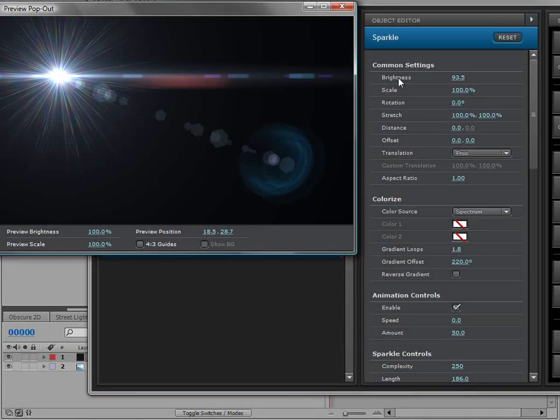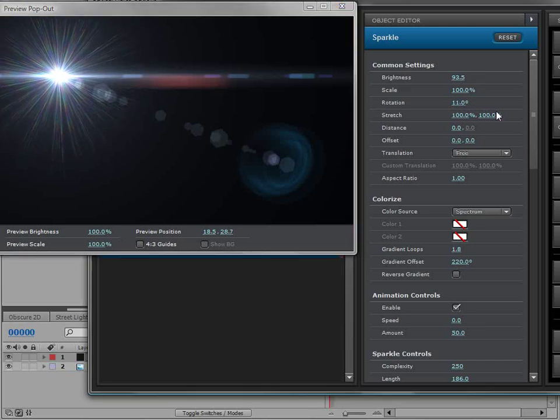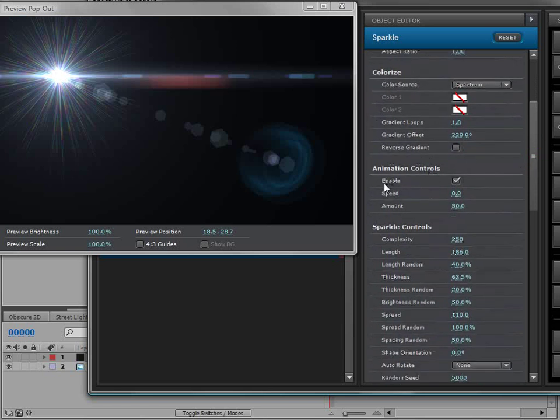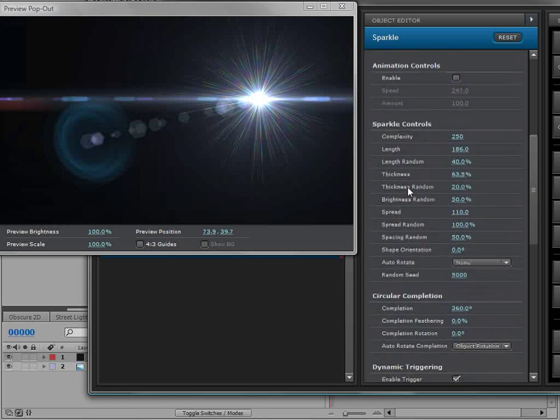Now, we have the common settings, and that's where we control the brightness and the scale and the rotation. And we can also come down and play with the colorization. And then we have animation controls for some of the core objects. And then we have the sparkle controls. So we can control the complexity. We can make it really simple or really complicated.